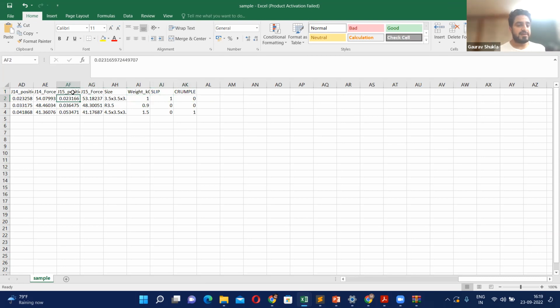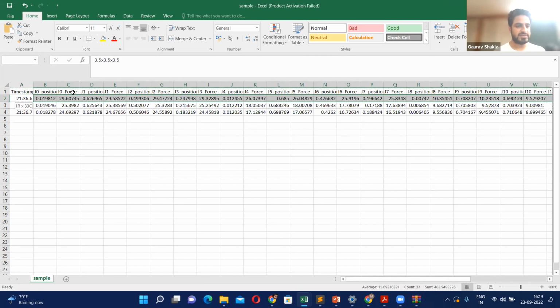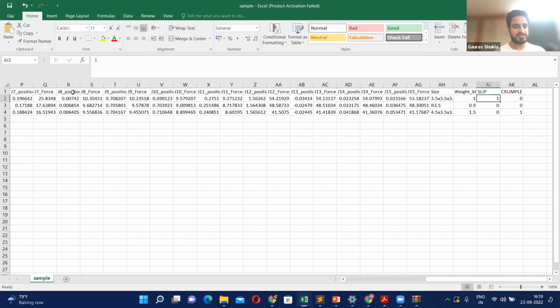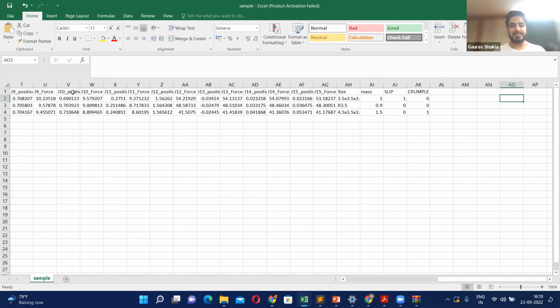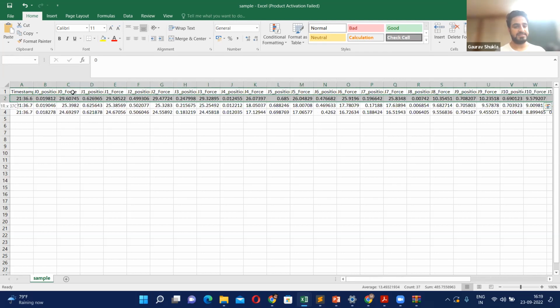So in this case, let me be very discreet about this kind of data point. It means that while having these angles and this force, the object's weight is 1 kg. The mass is 1 kg. Sorry, this must have been mislabeled. So the mass is 1 kg and the object is slipping right now, but it's not crumpling. So that is what this data point essentially means.